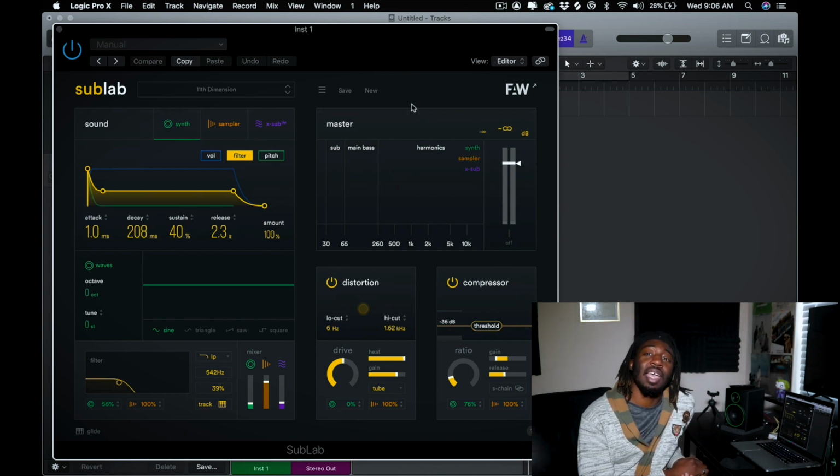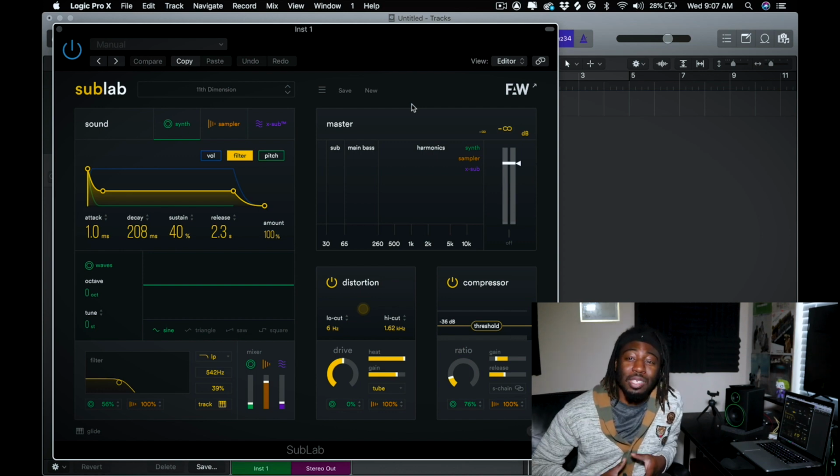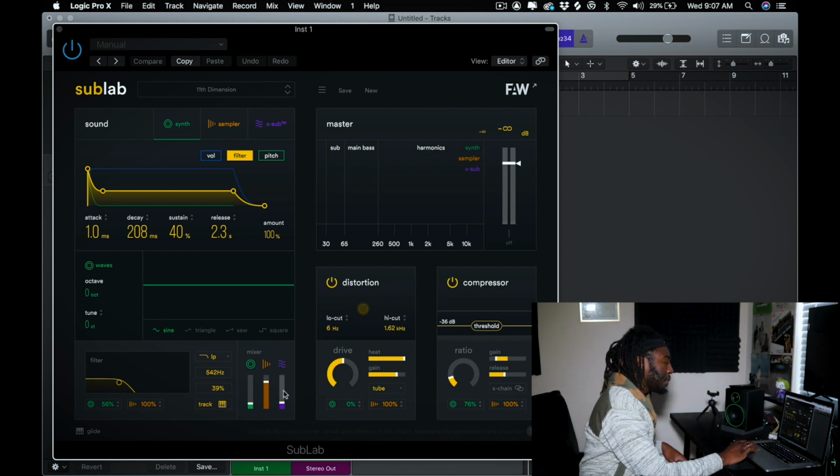Sublab by FAW, Future Audio Workstation. Now, the reason I like Sublab, and I used to be a Producer's Choice 808 Warfare guru, I would use that all the time. But the reason I like Sublab is not only for its realistic sound and its punch in the sub, but this feature right here, the mixer.